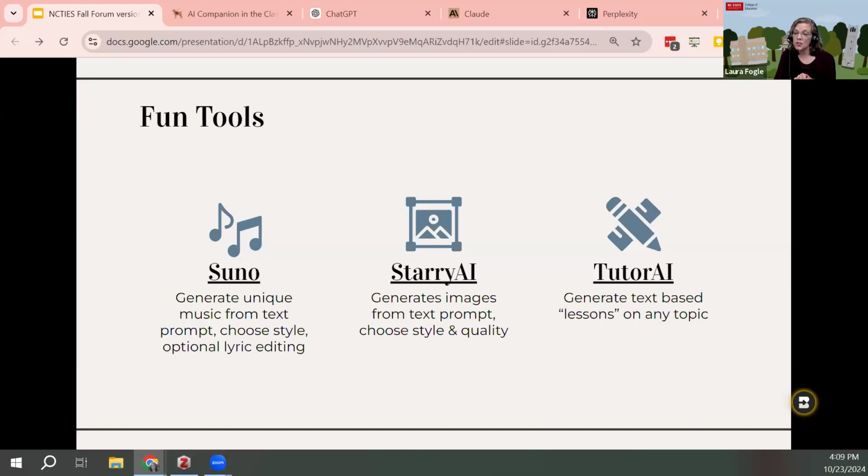So the first one, Suno, you can type and it will create a song for you. You can choose a particular musical style. It does let you edit the lyrics if you choose to do that, or it'll create lyrics for you based on the topic that you put in. So that one is fun and amazing. Starry AI generates images based on your text. And again, you can choose a style.